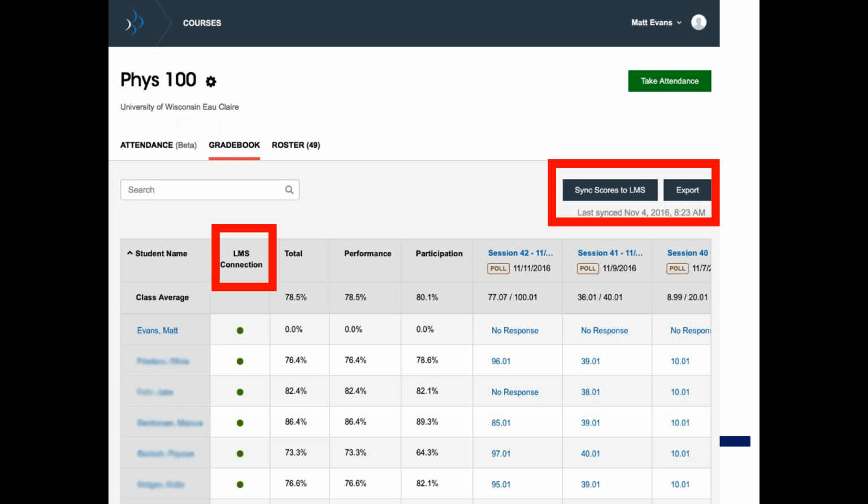The second button there says Sync Scores to LMS. So if you use an LMS, and in my case I use D2L, if I click on that button, the total percentage from this class will actually be uploaded directly to my D2L gradebook, and that student will have access to that grade. What that does is it allows me to instantaneously show them how they're doing in the class.